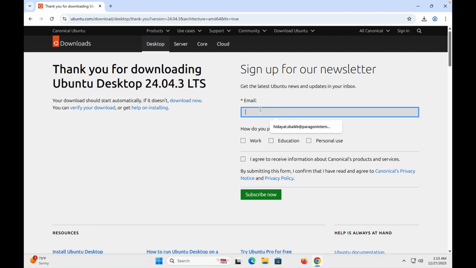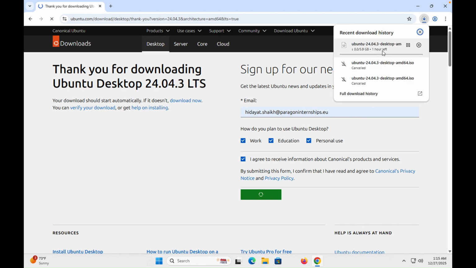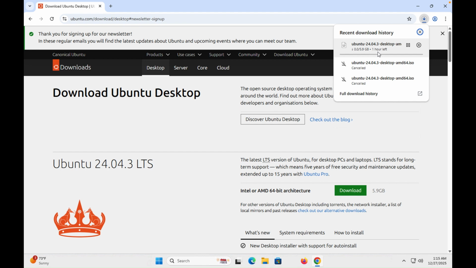Once you click on download, you have to give any email address over here. You can give a personal email address as well. I'm using it for personal use and educational, and you can also check mark work if you want to. These are the formalities. If you want to check this, you can check mark it, no problem at all. So I agree. Subscribe now, and you can see that downloading has started. It will take around 1 hour, the rest depends on your internet speed. So once it is downloaded, I will be back.